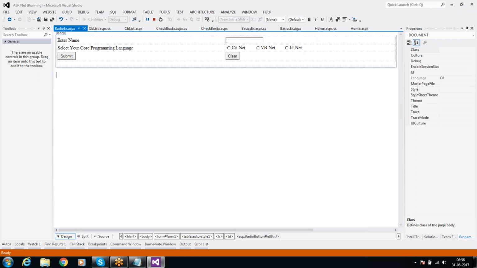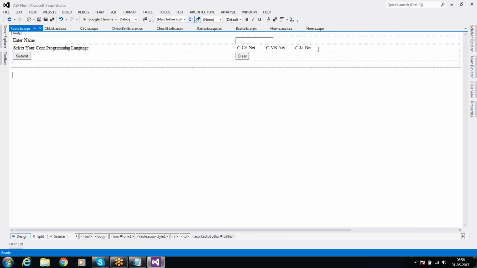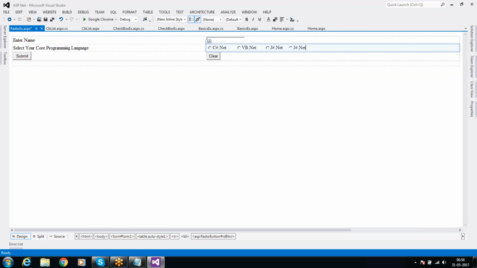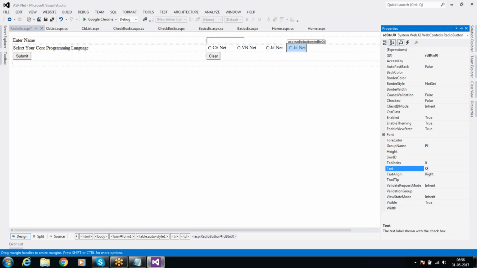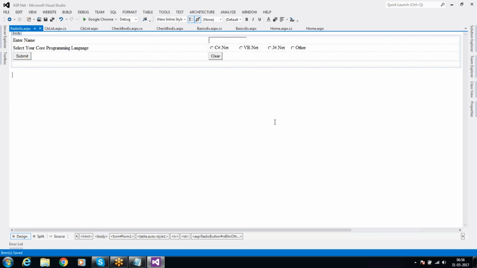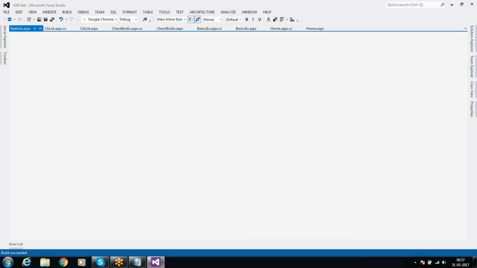Here I would like to extend one more thing. I can make use of another property here. So I want to copy one more radio button. For this, I would like to change the text to other, and the ID is RD BTN other. If the user selects other as a radio button, then what we have to do is, so I'm going to execute this program.